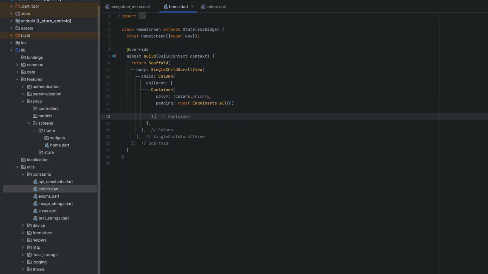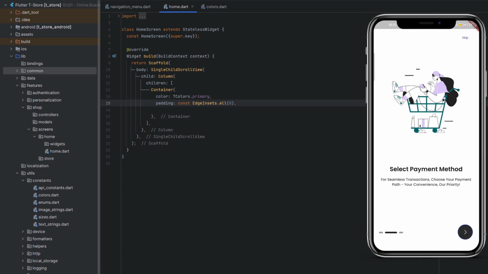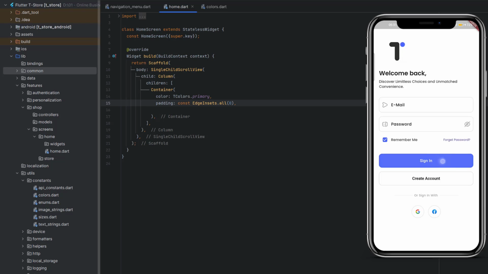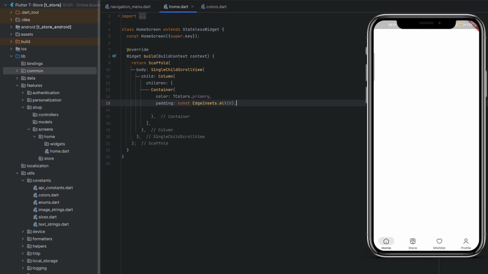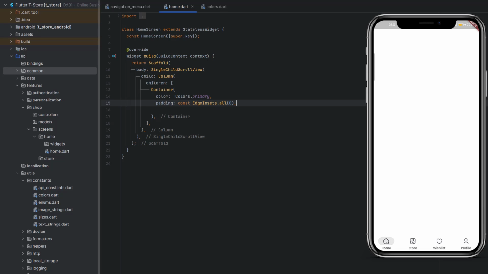So for the results, let me just run the application. Our application is running. Let's go to the login, click on sign in, and you can see we are inside our home screen, and down below we have created our navigation bar in the previous tutorial, and these are simply containers. And the last time we only created our home screen, which is selected. We are not able to see our primary color or the padding because we don't have anything inside our container. So first of all, we have to create the shapes.